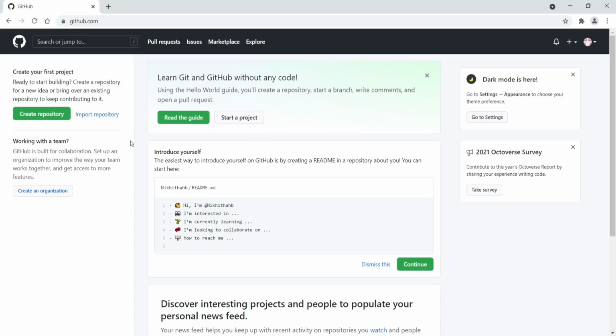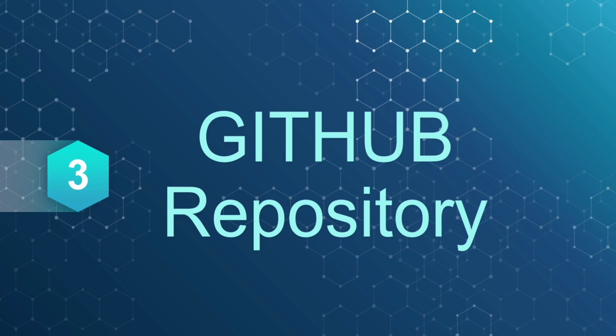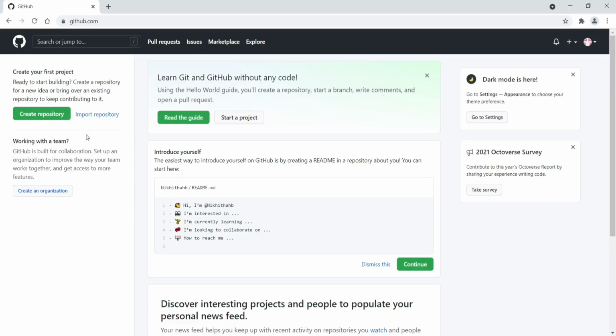So let us know about the repositories then. As I said before, repositories are used to store the project. If you have created any repositories before, they will be listed here. We have not created any, so let us start a new project by creating a new repository.